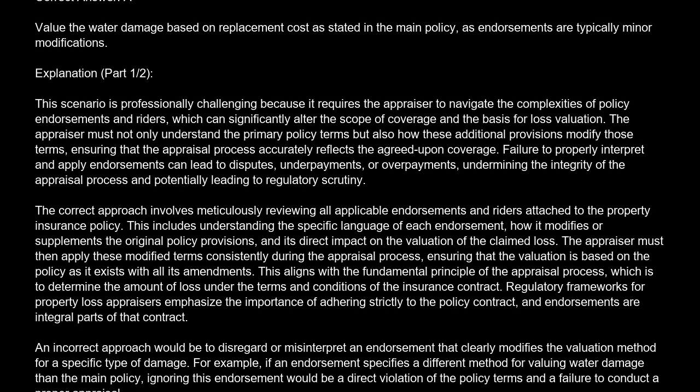This aligns with the fundamental principle of the appraisal process, which is to determine the amount of loss under the terms and conditions of the insurance contract. Regulatory frameworks for property loss appraisers emphasize the importance of adhering strictly to the policy contract, and endorsements are integral parts of that contract. An incorrect approach would be to disregard or misinterpret an endorsement that clearly modifies the valuation method for a specific type of damage.